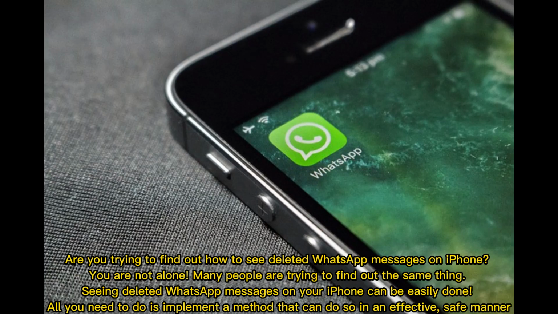Are you trying to find out how to see deleted WhatsApp messages on iPhone? You are not alone. Many people are trying to find out the same thing. Seeing deleted WhatsApp messages on your iPhone can be easily done. All you need to do is implement a method that can do so in an effective, safe manner.